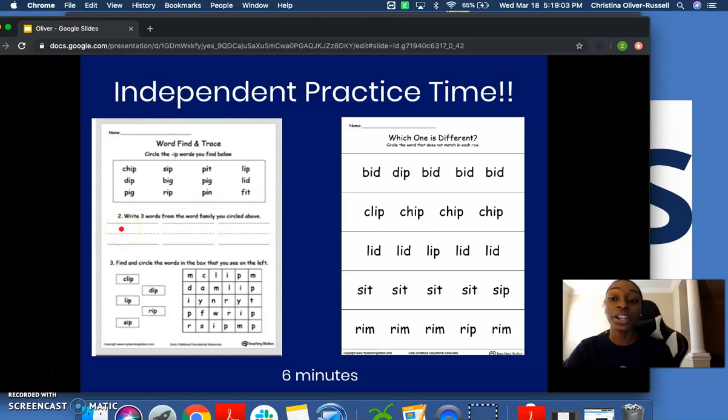In this part, you're going to take 3 of those words that you circled up here and write them on these lines. For example, if you circled the word dip, you will write the word D-I-P right here, dip. Then you'll do it 2 more times with 2 different words. So how many words should you have on this line? That's right, 3 different words.